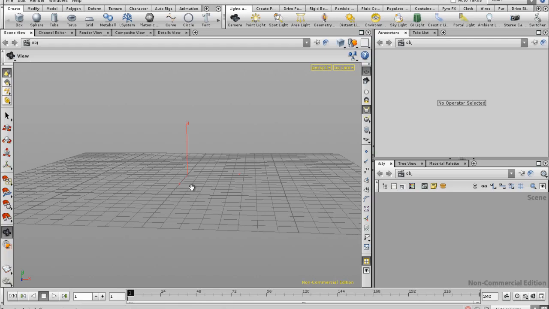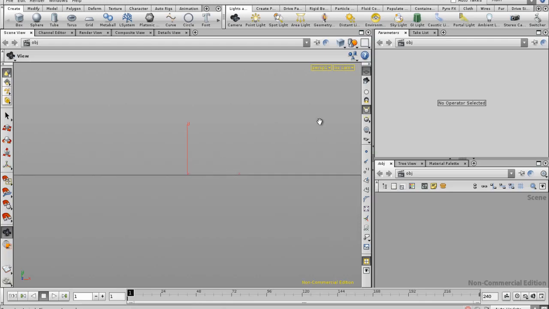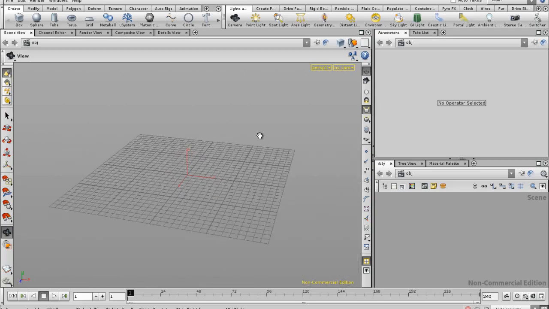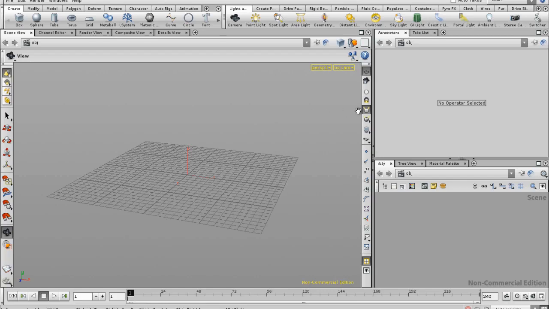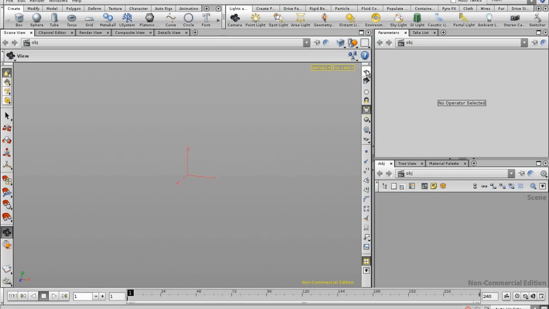You're also very comfortable and very familiar with the construction plane from other 3D packages, and you probably are accustomed to having that displayed at all times. Again, for this particular exercise, I'm going to have you toggle the display of the construction plane off. And you do that just by clicking on this icon here. And now the construction plane is not displayed in the viewport window.